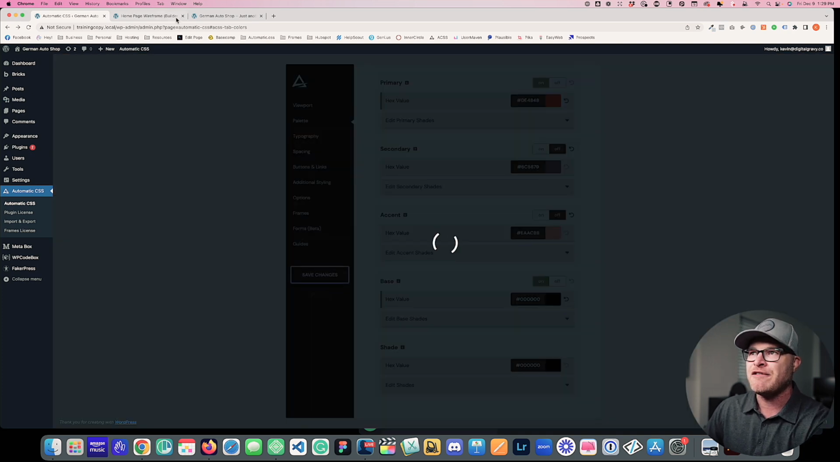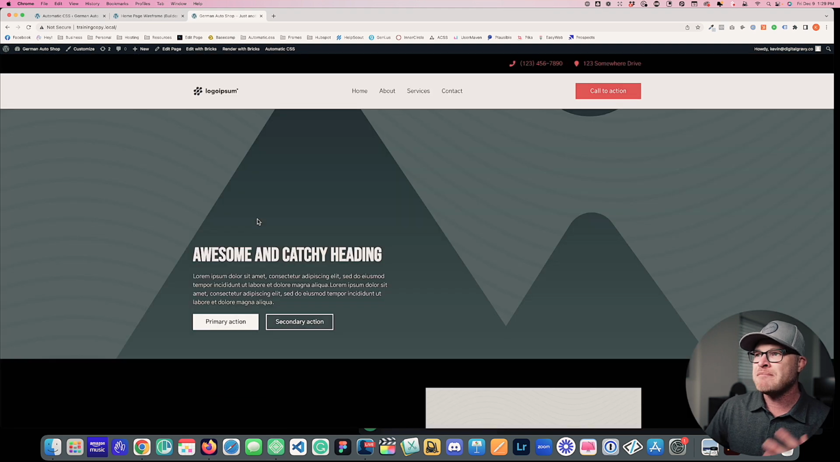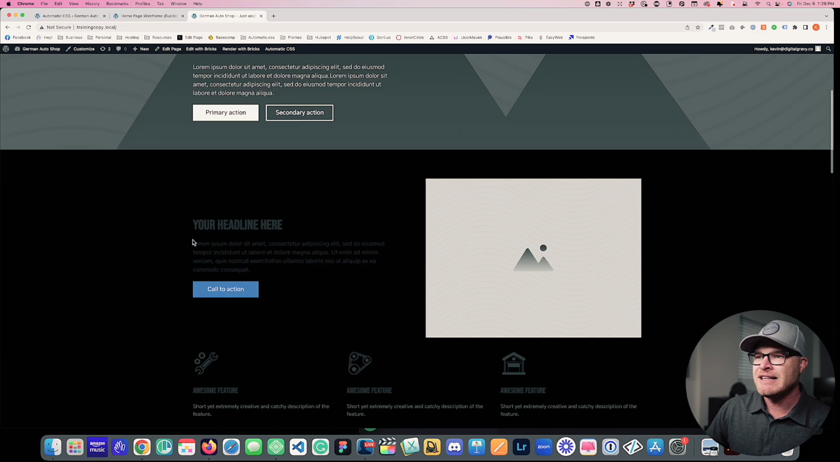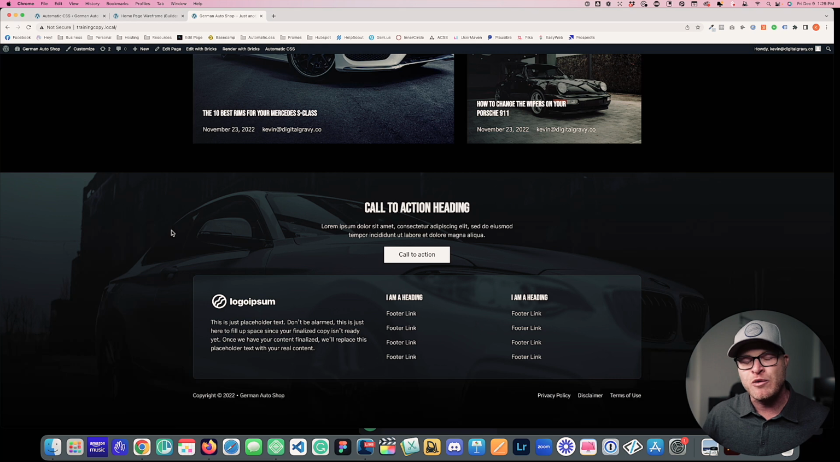Now I'm gonna hit save, and we're gonna go look at this on the front end. So I'm gonna refresh, and immediately you're gonna see that this top section up here is black. This is all black. Everything is black. We've converted this website with one setting, well, basically one setting, into a dark base website.